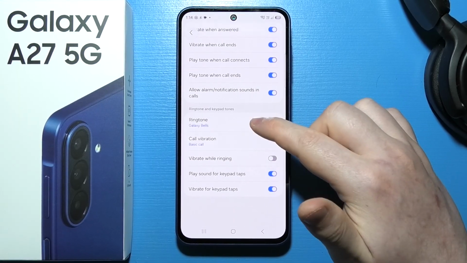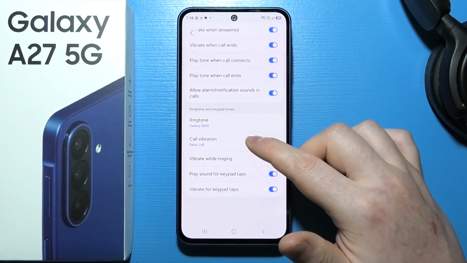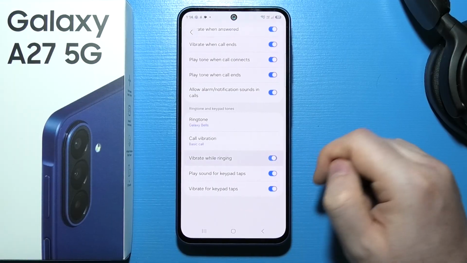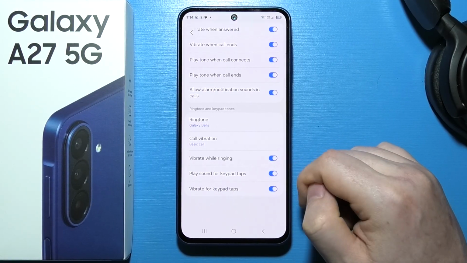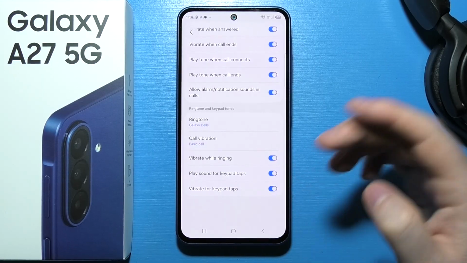Then there's the option to change the ringtone, that is the call sound right here. You can also change the call vibration style, and you can enable or disable call vibrations, play sounds for keypads, and vibrate for keypads as well. And that is basically everything.